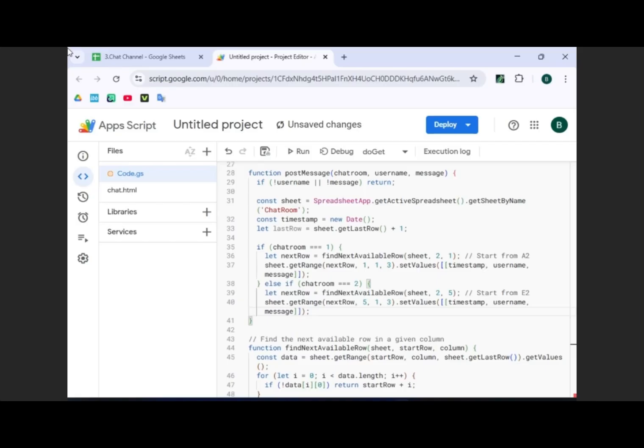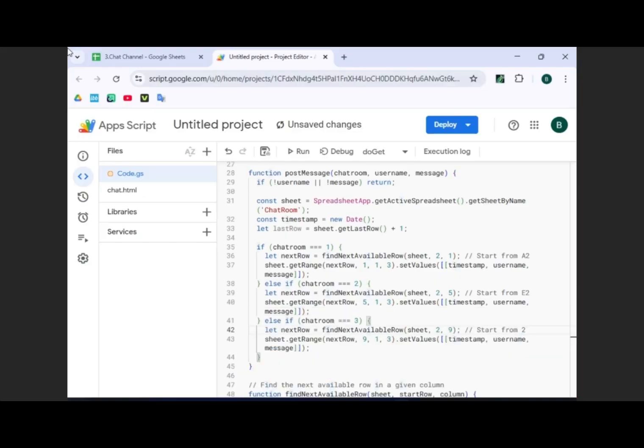To modify this code to create another chatroom, you would add a new conditional statement, such as else if chatroom = 3. And then instruct it to find the next available row in a new starting column, for example, column I, and write the data into the 3 columns beginning at that new location.